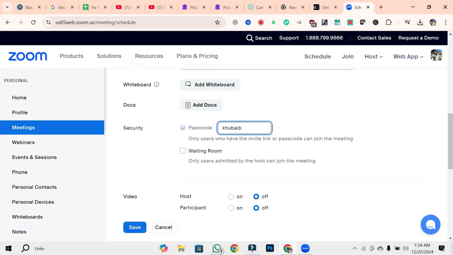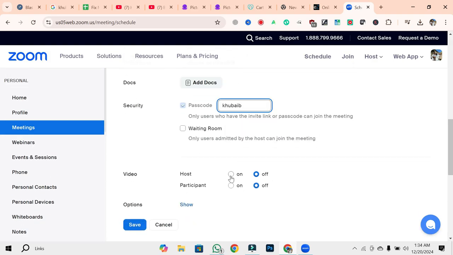Step 2. Configuring video and audio options. Set the video to on if you want your video enabled when the meeting starts. For participants, you can keep their video off by default, and they can choose to turn it on after joining. This ensures you have control over how participants join the meeting and reduces distractions at the start.